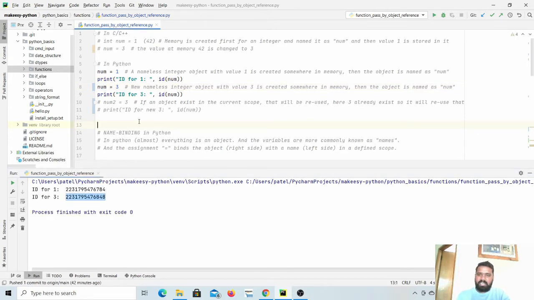Now let us see another case where we try to point to the same kind of object. What happens in Python is, if a particular object already exists in the current namespace or current scope, it will reuse it. So when we say num2 is equal to 3, it will simply find that object 3 already exists, so simply use it.